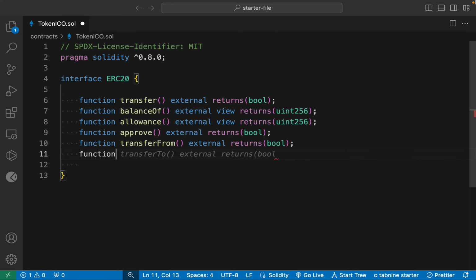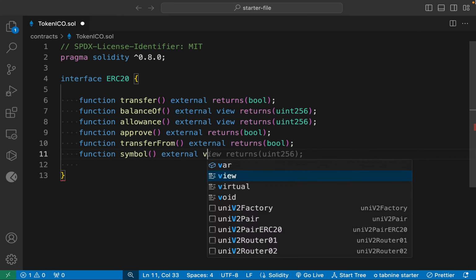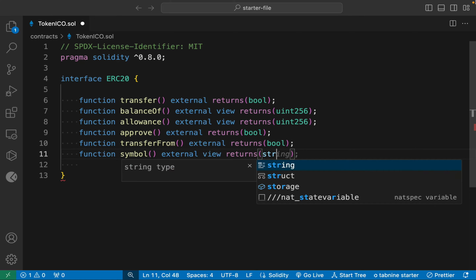After that we have to take the regular function like symbol, and it's going to return a string. So we'll say string memory.